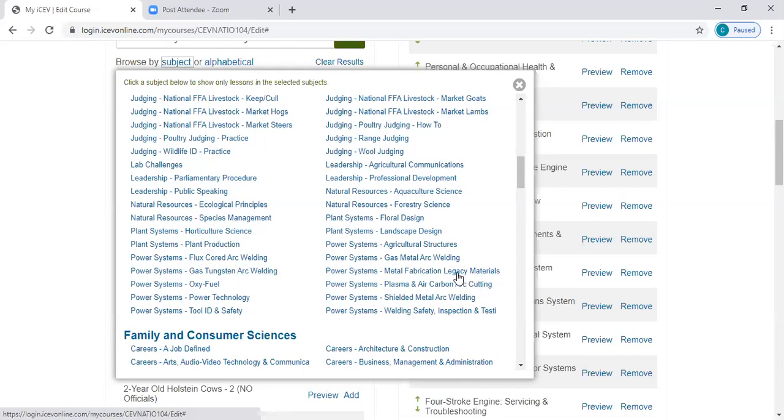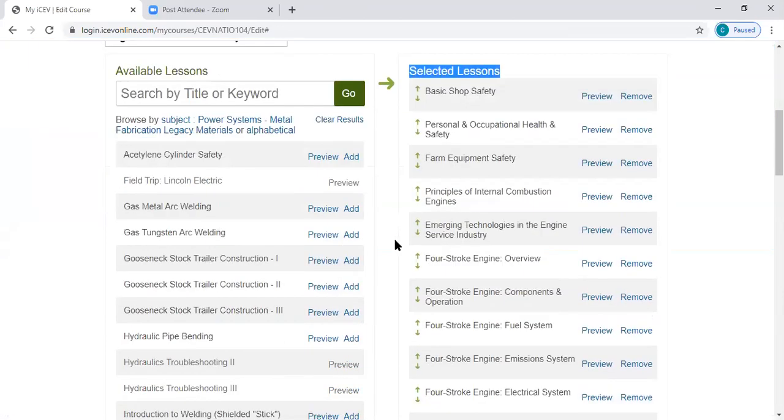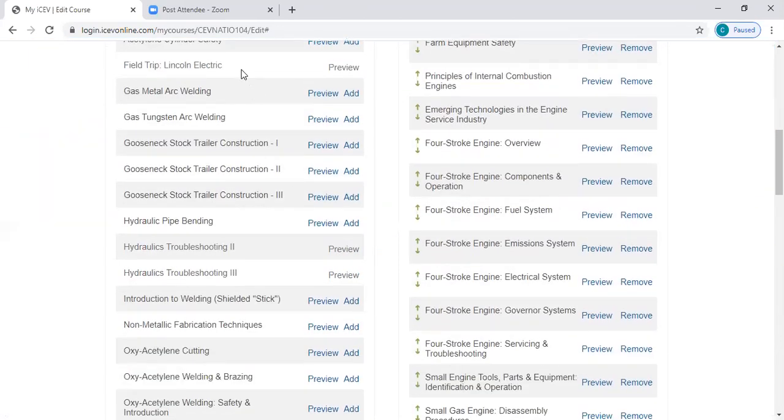And for those of you that are old enough to remember the Dr. Harold videos, he was the Sam Houston State ag mech guru for many, many years here in Texas. We've replaced a lot of those videos in our courses, but we still have them available because a lot of our teachers prefer those. And you're looking for the keyword legacy. So I'm going to click that. And I added a couple of these yesterday, like the Lincoln field trip, the hydraulic troubleshooting.